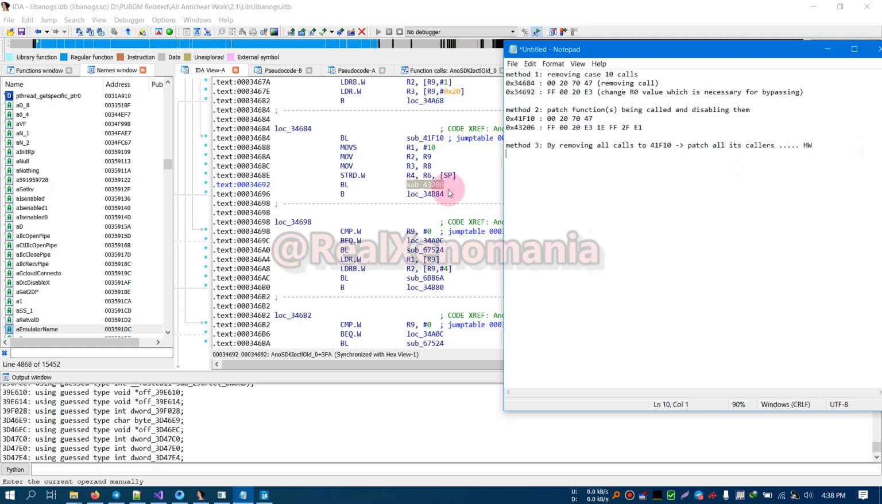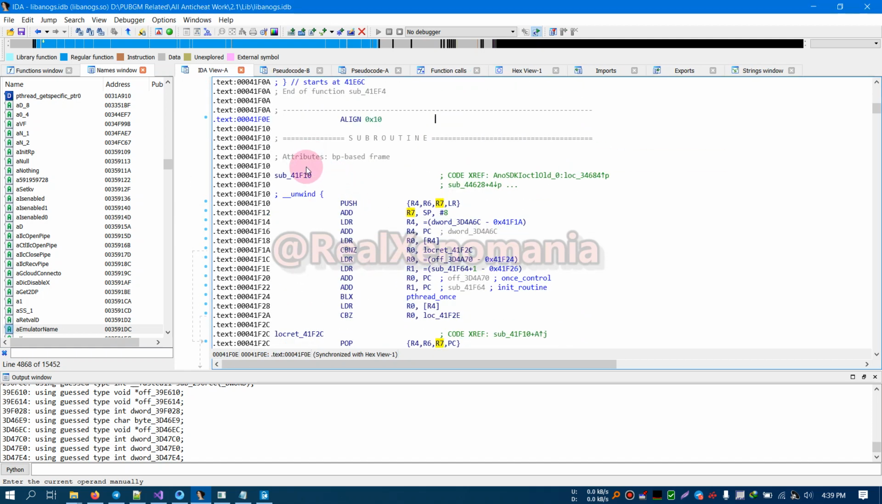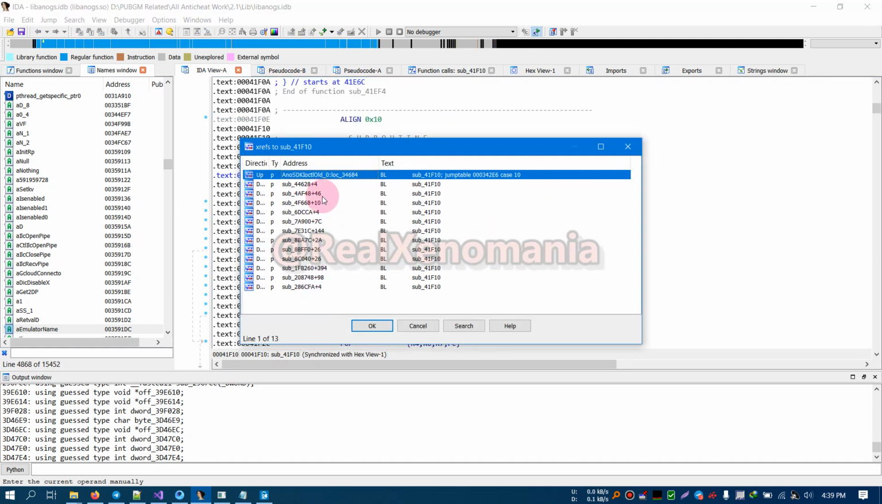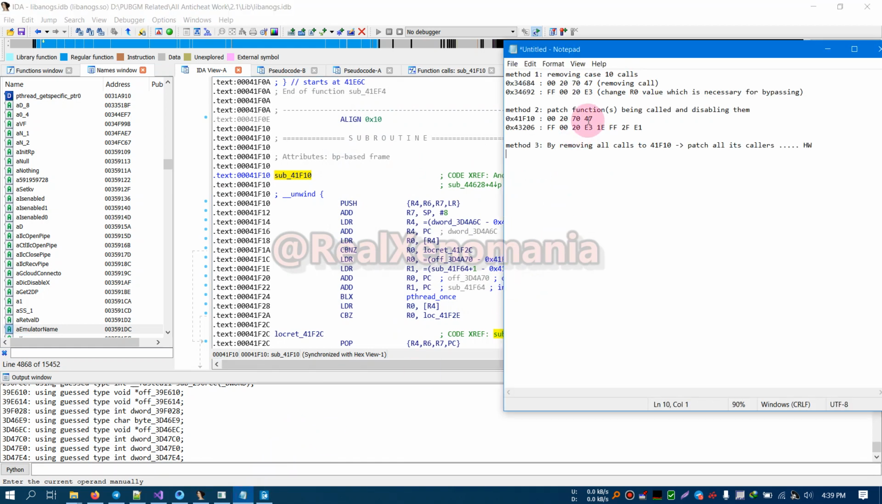How can we do that? Go to 41F10. By the way, 41F10 is this function which is inside case 10, and we saw that this function is called from multiple locations, which can become problematic later on in our game. So if we are patching it with 00207047, this is okay for all calls. Okay, so this is a complete method, and this is also okay for all callers.